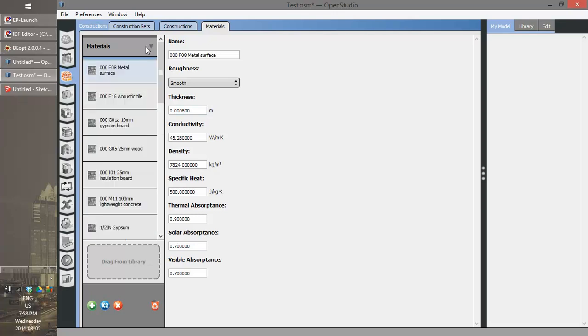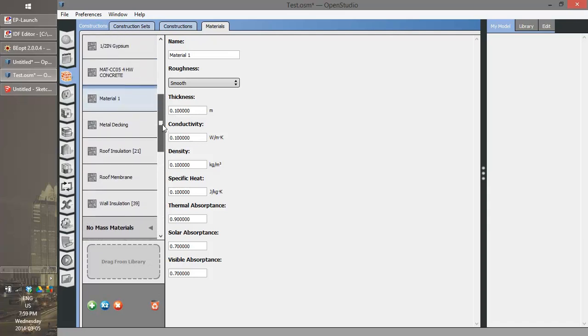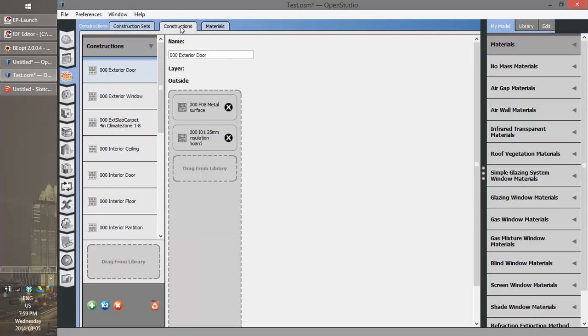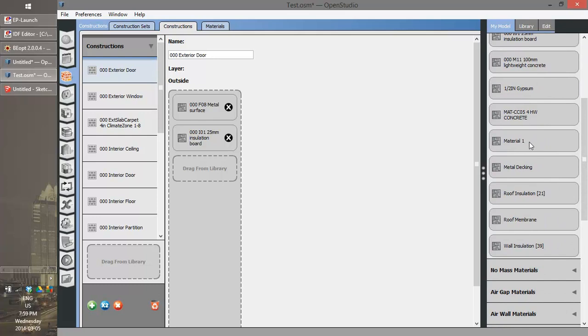So you can make your materials in here, so you can just add a new one. I just added a new material here, material 1, and these are the default values for that, and I can change them right here. And then in constructions, this is the exterior door. Let's say for some reason I want to add a new material. I just made material 1 to this exterior door. Just drag it over like that.